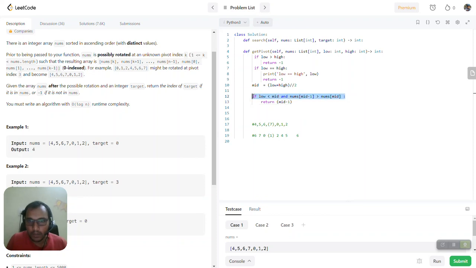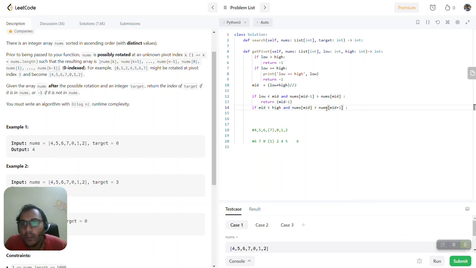Similarly, we'll check the other case. If mid is less than high, we'll compare mid and mid plus 1. In the ideal case, mid plus 1 would be greater than mid, but if our mid element is the pivot, in that case our mid will be greater than mid plus 1. In that case our mid will be the pivot element.